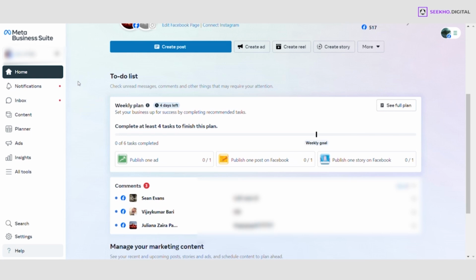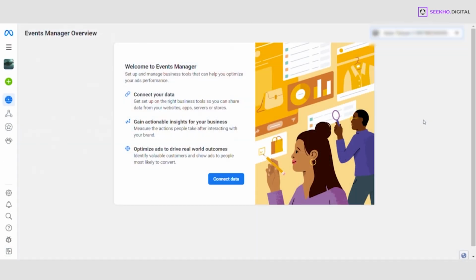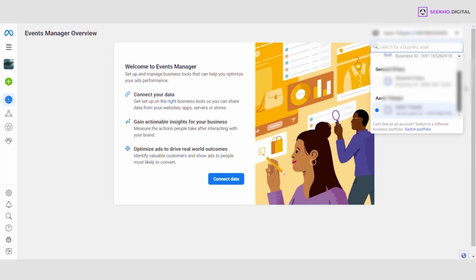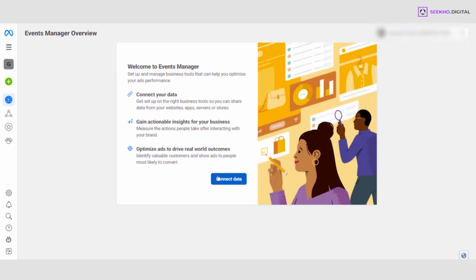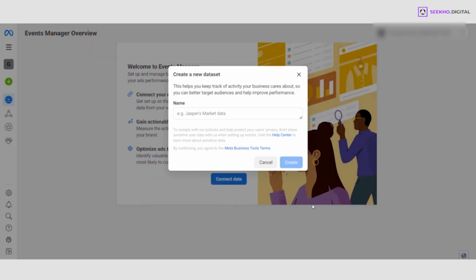The first thing we will do is open our Meta Business Suite. Once it's open, click on All Tools and then click on Events Manager under the Advertise group. At this point, if you have multiple accounts, make sure you are in the right account. After confirming we are on the correct account, click on Connect Data Sources. Select Web and then click the Connect button.